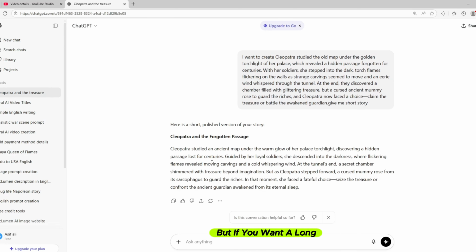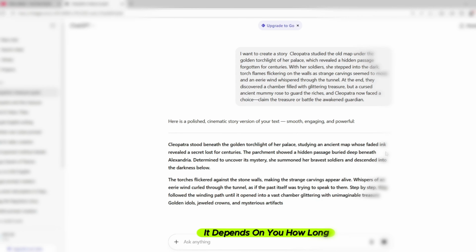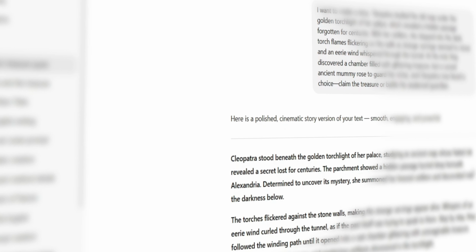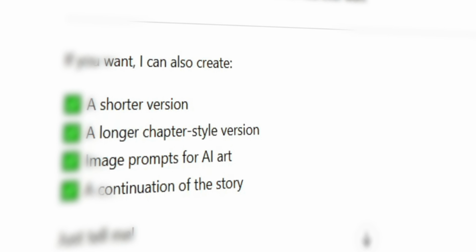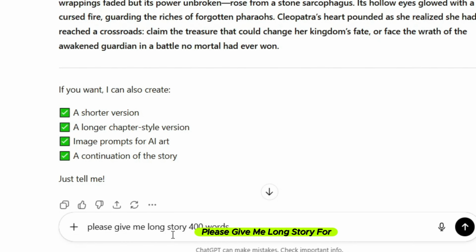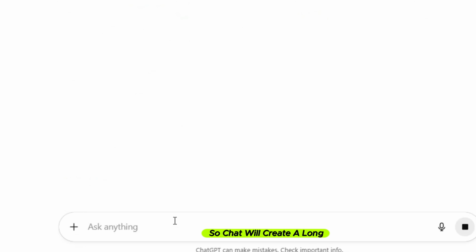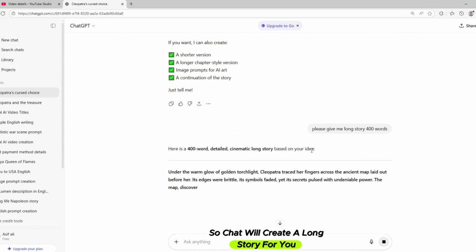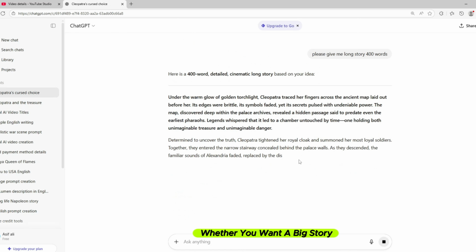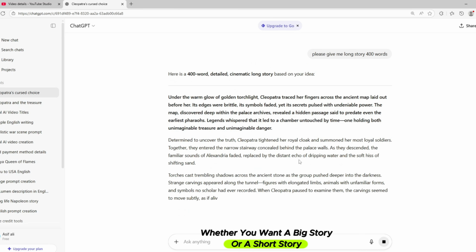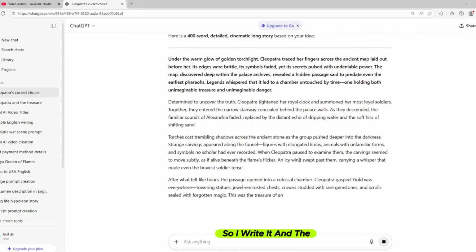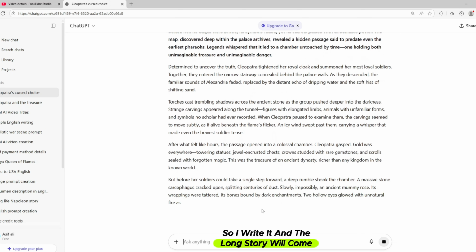But if you want a long story, it depends on you how long you want it. I want a long story, so I will write it. Please give me a long story of 100 words, so Chat will create a long story for you. It depends on you whether you want a big story or a short story. I want a big story, so I write it, and the long story will come next.